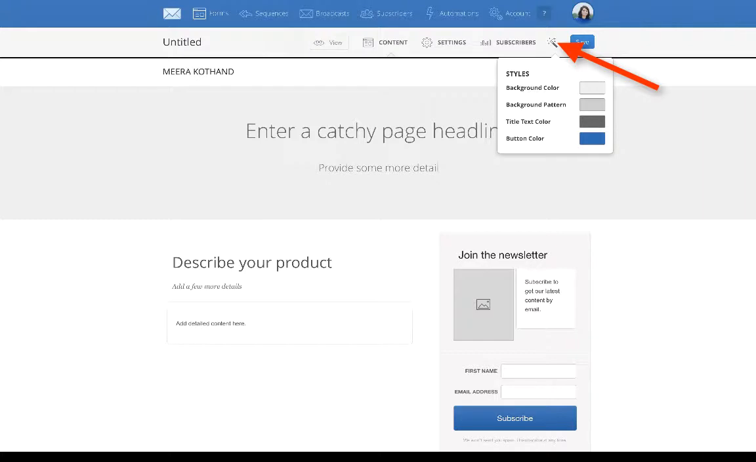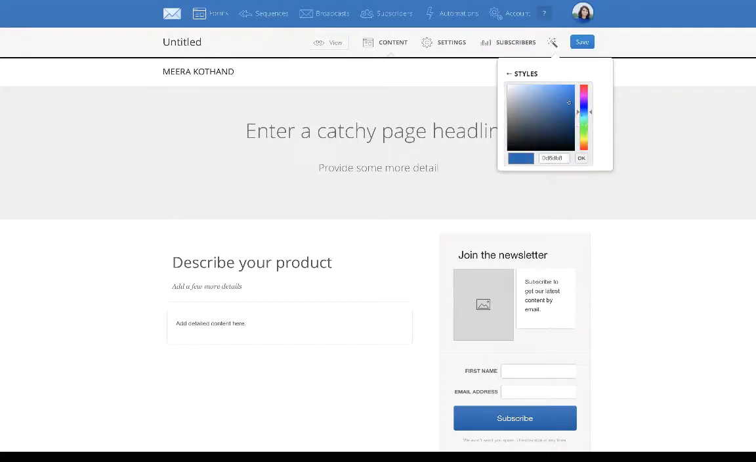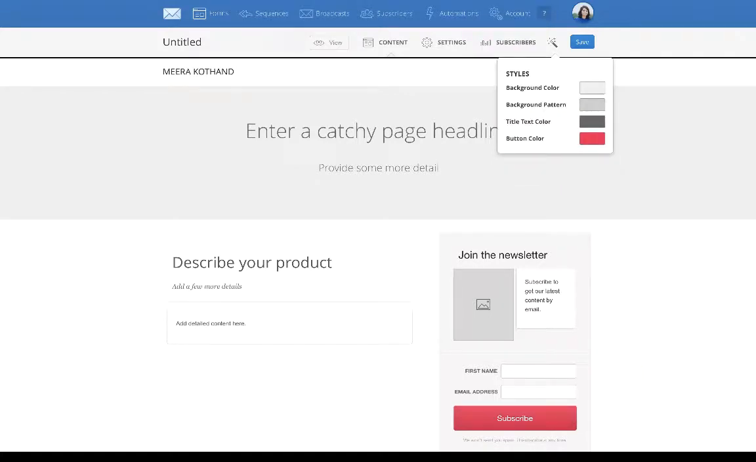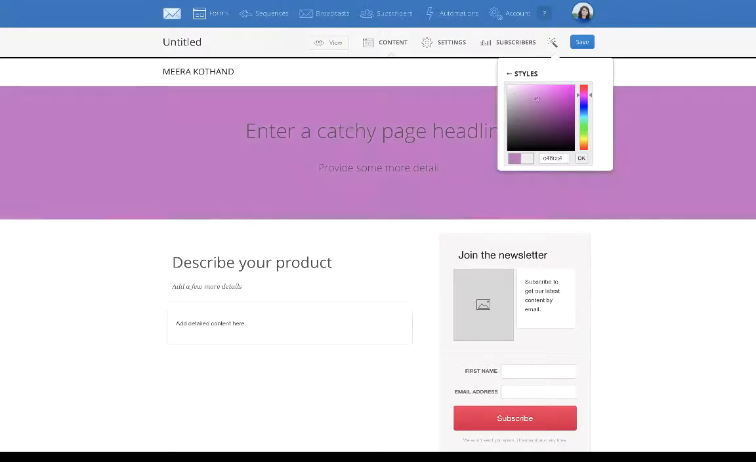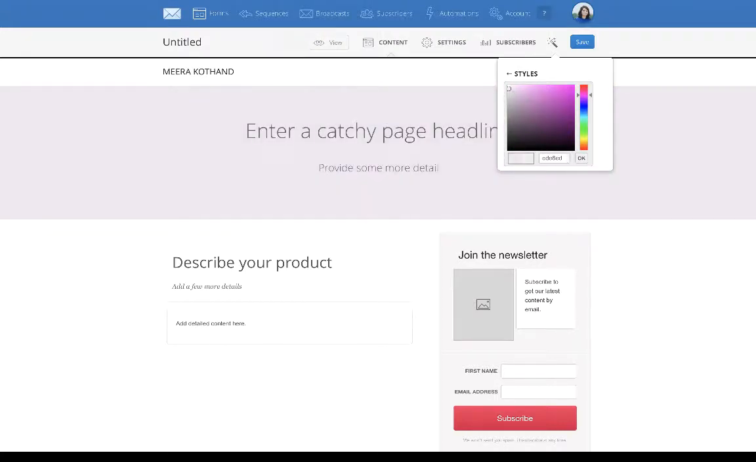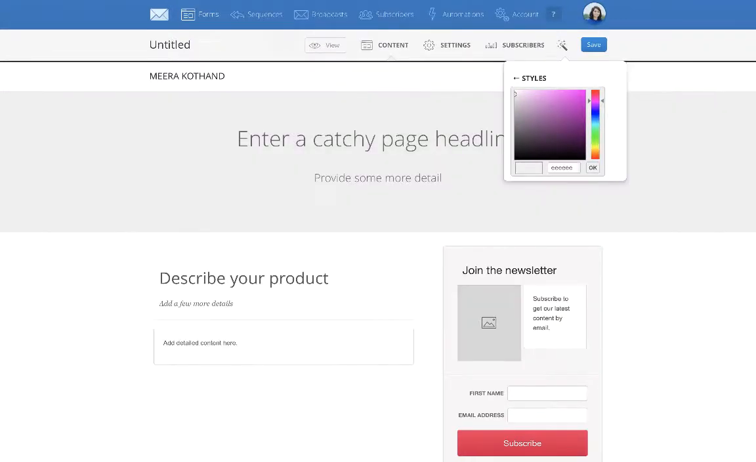Okay, so you could change the title text, you can change the button color. So if I'm gonna pick any one of these, you would notice that the color is changing as well. So let's just say I'm gonna pick this red, and then the background color is, yeah, this is the background color. All right, so let me just plug in my brand color in here and click OK. So if you notice, it changes as well.